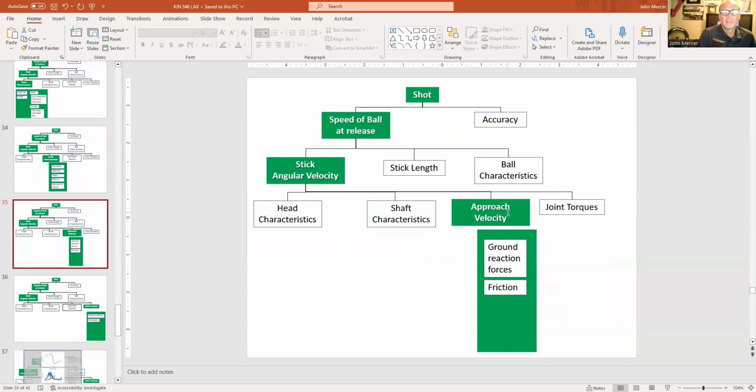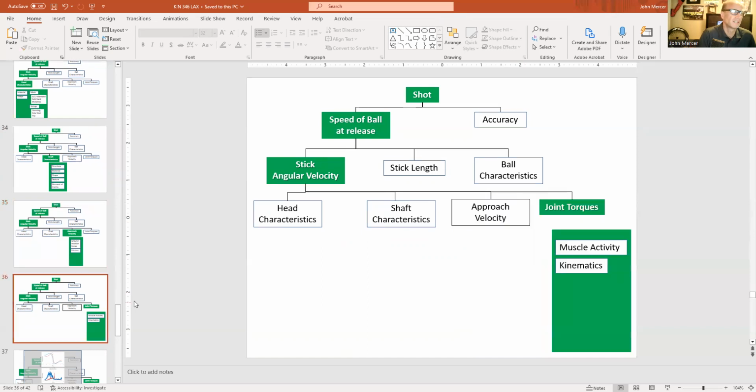Approach velocity, in terms of the shot that we were doing, how fast the person was moving going into the shot, was actually a characteristic that would determine ultimately the speed of ball release. And so now a mechanical characteristic that we would look at would be ground reaction forces and friction, cleat design, shoe design, surfaces that these shots were being taken on.